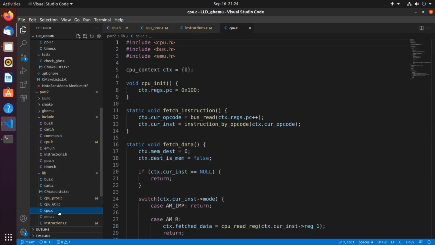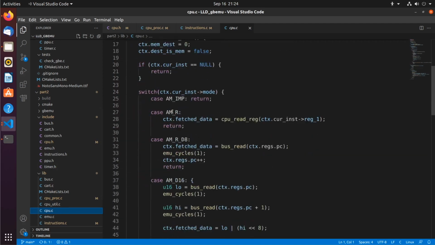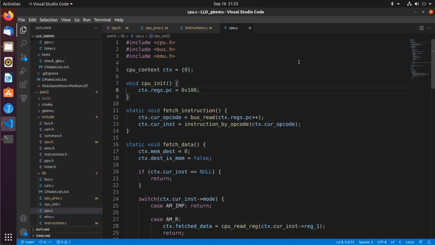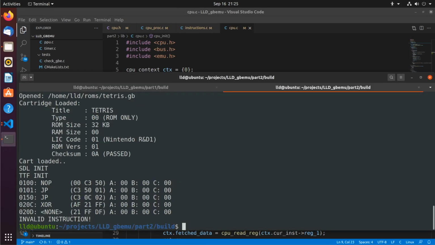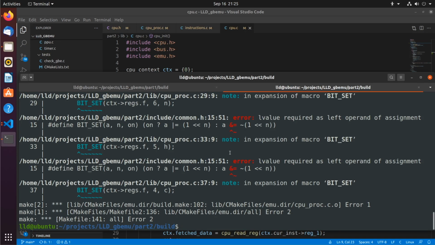And let's see, in our CPU, let's take a look. So AMR, that's where it's going to load the fetch data. It's going to load it from the A register because we put register type as A. So that's where all this stuff is going to come from. Hopefully that makes sense. And in our CPU init, let's set the default value for the A register, which is 0x01. That way we can see when an XOR is called, it's actually going to, let's see, oh, there's an error.